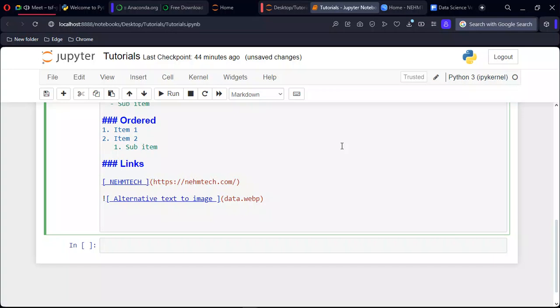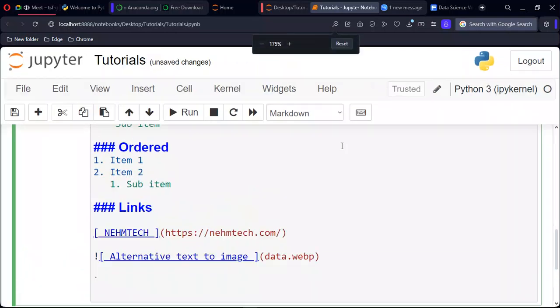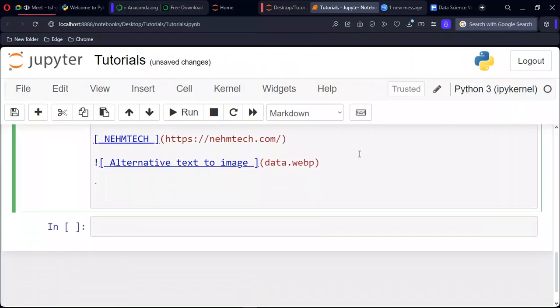To do a single line of code, you just begin with a backtick. The backtick is this thing near the escape key on your keyboard, if your keyboard is like mine. Let me try to zoom in. It looks like a quote, but it points backward. That's the backtick.